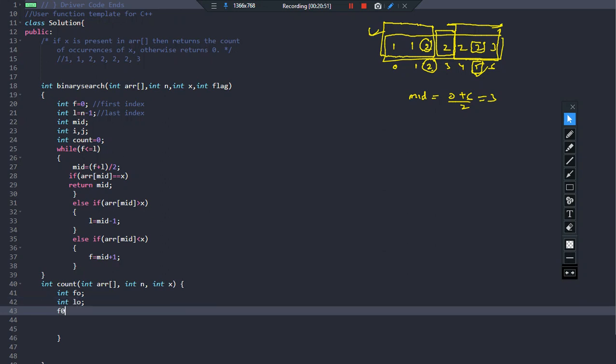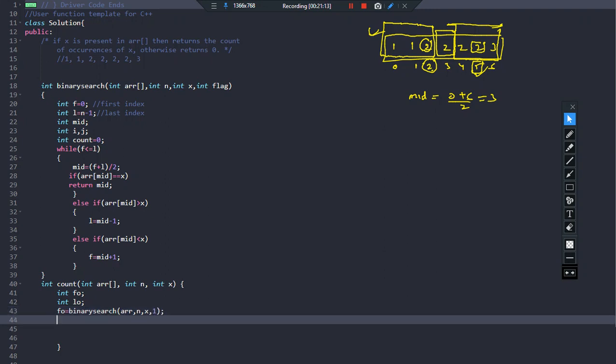Now I will declare first occurrence, FO, is equal to, you have to call the binary search. I am passing the array arr, the size of the array is n, the value that I want to search is x, and I will be passing the flag equal to 1 because I want to find the first occurrence. I'll show you how it will work.